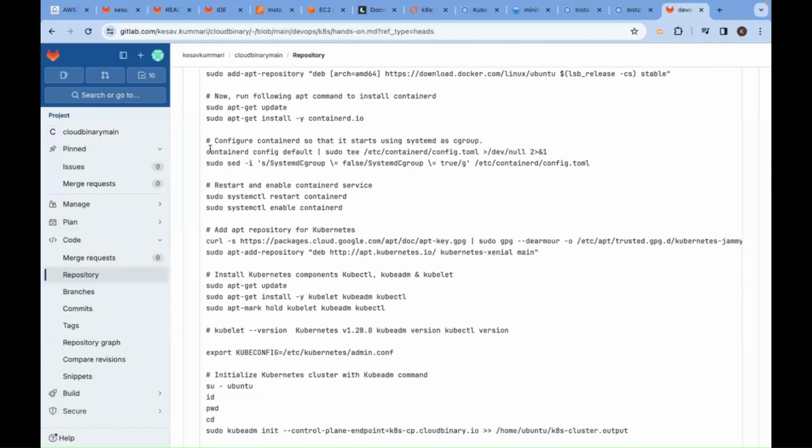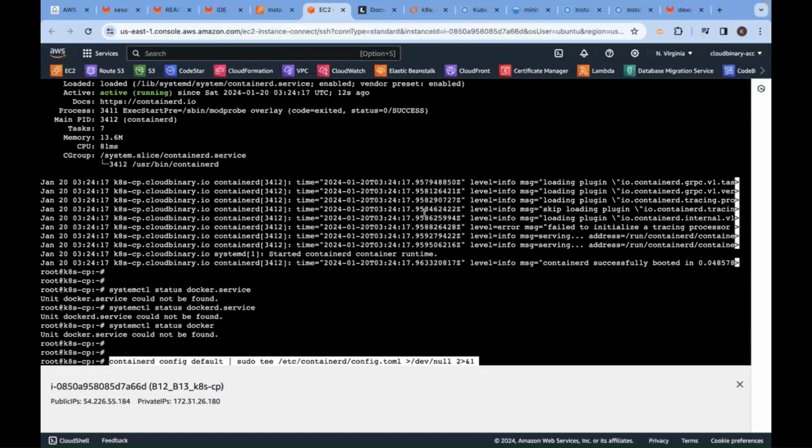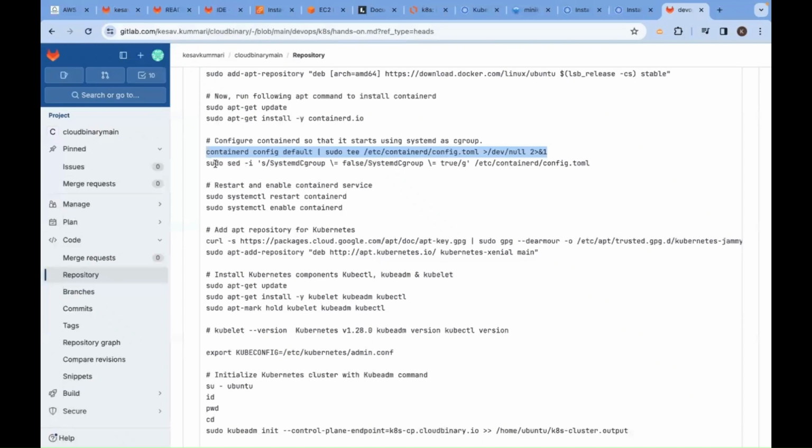Now it's time to configure containerd to use systemd as the cgroup driver. This is important for the container to run. So for that, you need to execute this command. Then one more supporting command.